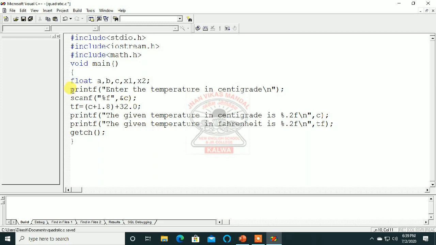Now the whole format has to be changed. These are all not needed. I'll write the message here as: enter the coefficient of x square. You cannot use the superscript here, so I wrote x square in words. That will be saved in A, of course, and A.